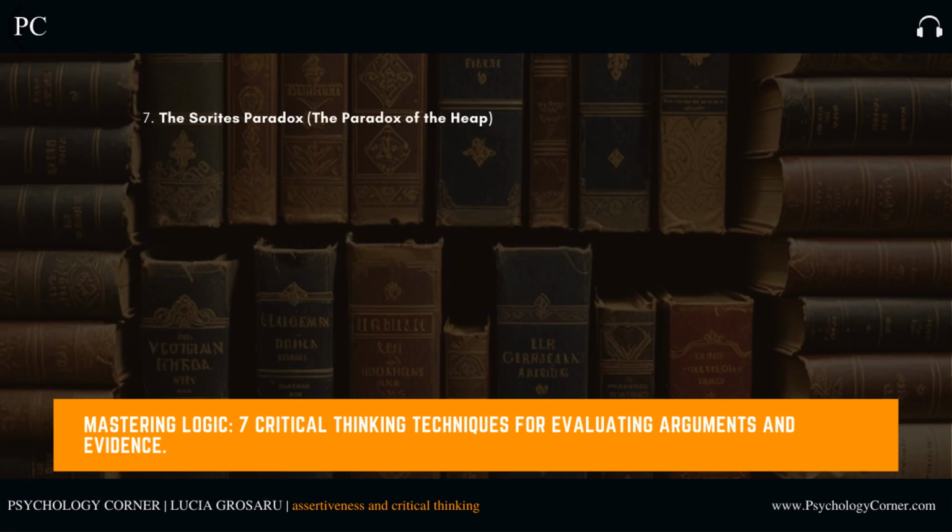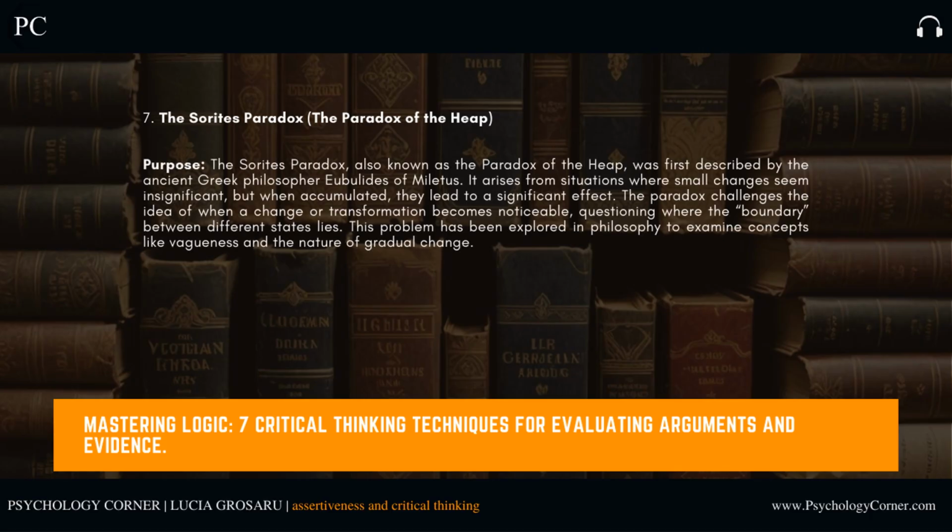7. The Sorites paradox, or the paradox of the heap. Purpose. The Sorites paradox, also known as the paradox of the heap, was first described by the ancient Greek philosopher Eubulides of Miletus. It arises from situations where small changes seem insignificant, but when accumulated, they lead to a significant effect.